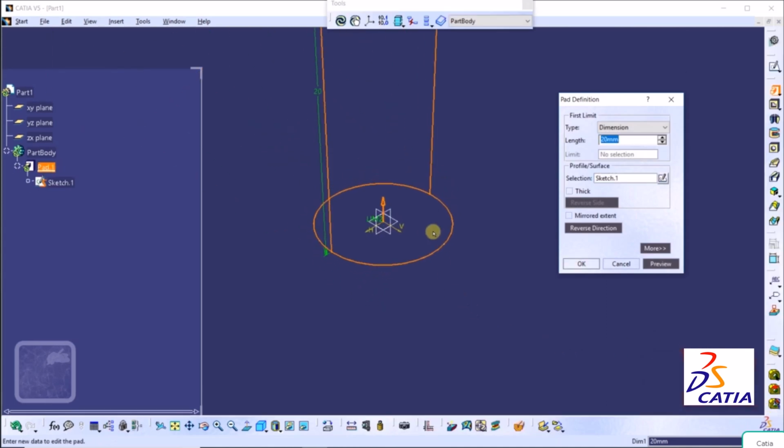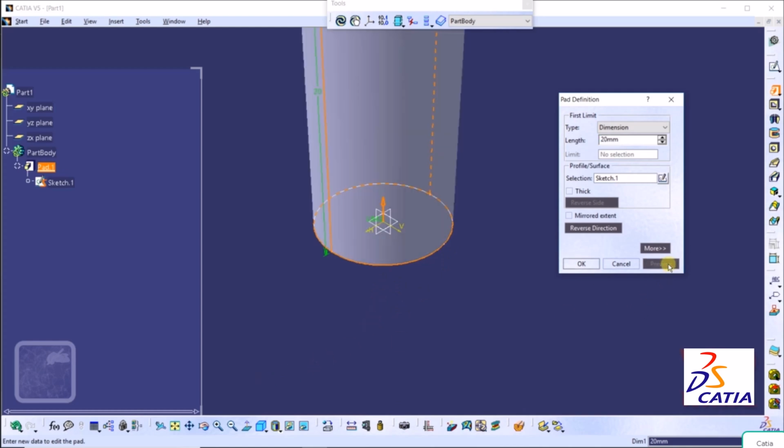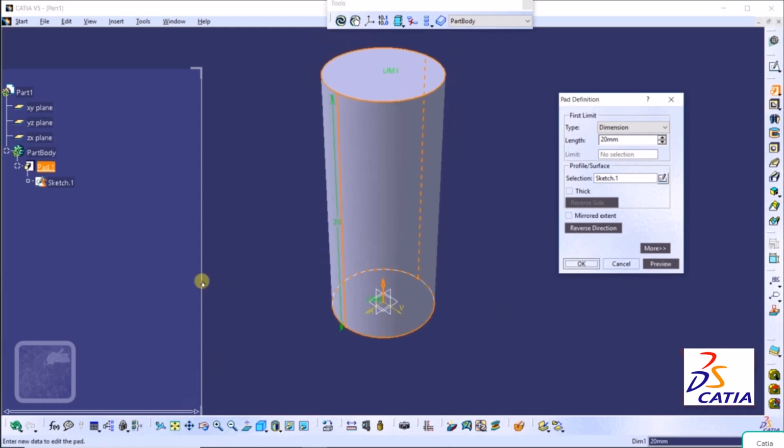Now we can see in this preview it is showing a 3D profile. To have a better view of this, I click on the preview button, and then click on fit view. Now we can see we have a profile of a cylinder. On this window toolbar, we can control the length of this cylinder. Length is the height of the cylinder.